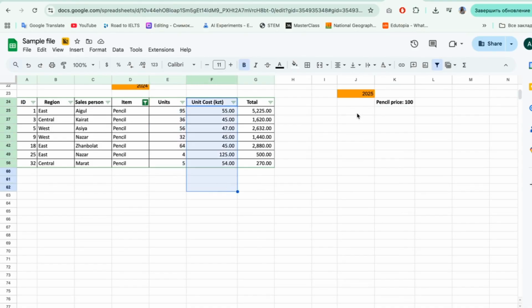Let me calculate the total once again. Equal to, let me take the address of units multiplied by price, enter, and let's copy down. So I got a dash symbol. Sometimes your Google Sheet may return 0. So why in the previous example it was okay, but not in the second example?